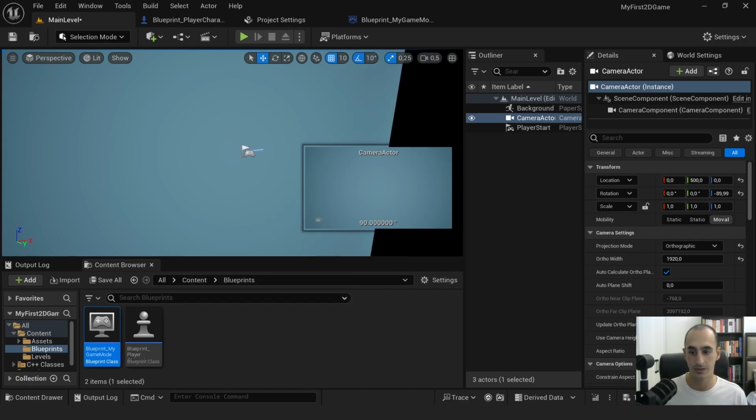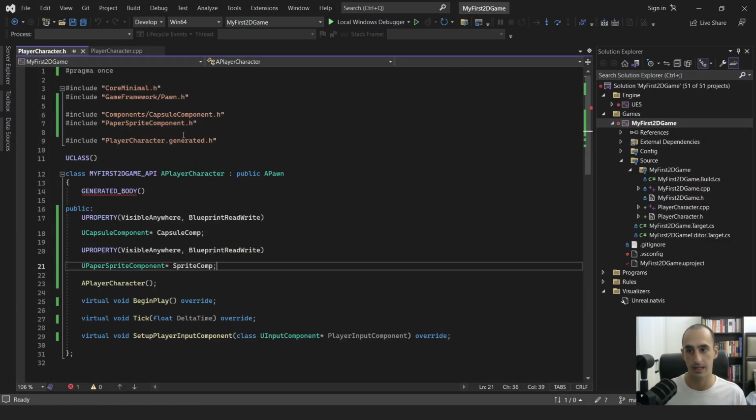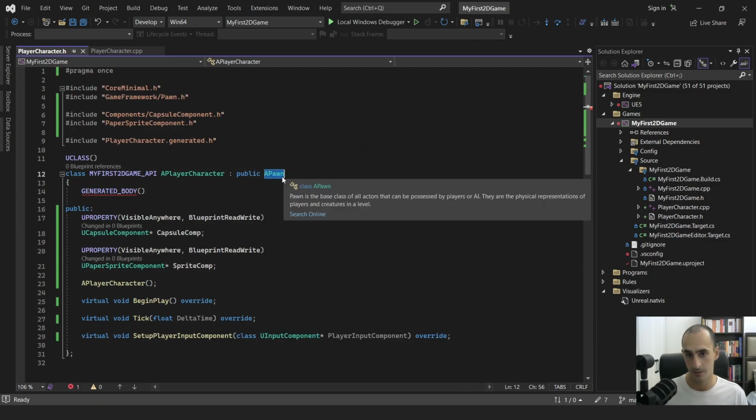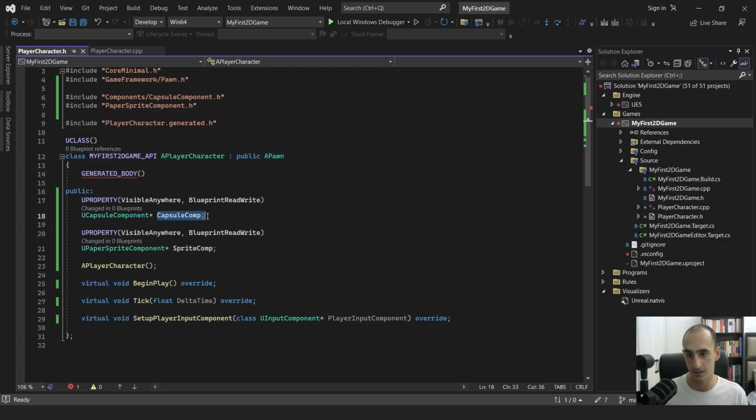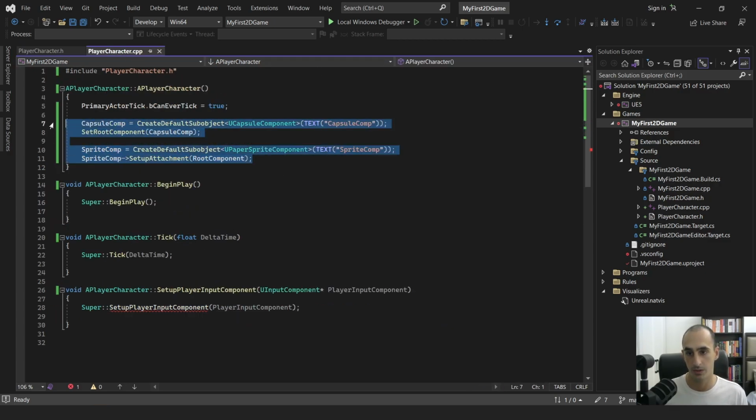In this one, we created a new C++ class for the player, which is inheriting from the pawn parent class. Inside of here, we created the components that we need, which is a capsule component and a sprite component. And in the constructor, we're using the create default subobject function to create these components. And we also did the attachments. We're setting the capsule as the root, and then we're attaching the sprite to the root, which is the capsule.